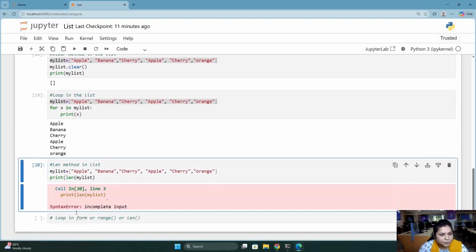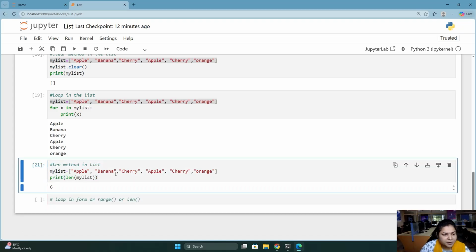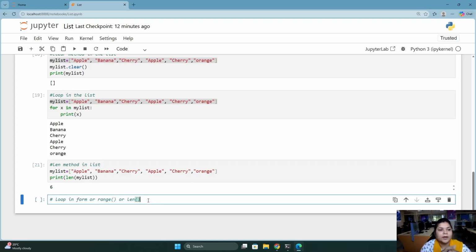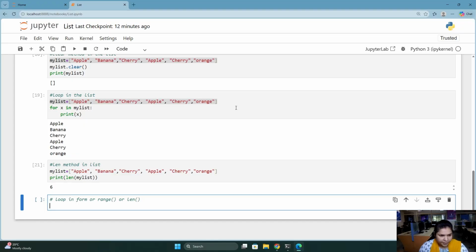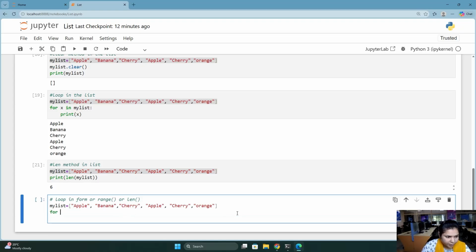It is showing an error because I have left one bracket, that is an incomplete sentence. Then it is going to show the length of the list is 1 2 3 4 5 6, that is the sixth length. Now again we are going to use this concept for the range and length with the help of the looping. I'm writing my list here, pasting it. Then for i in range of length of my list, bracket close.